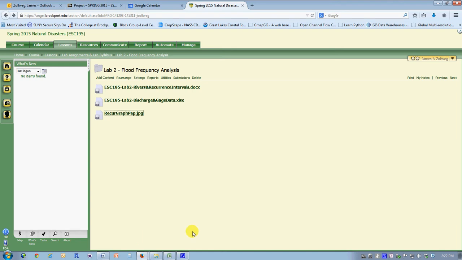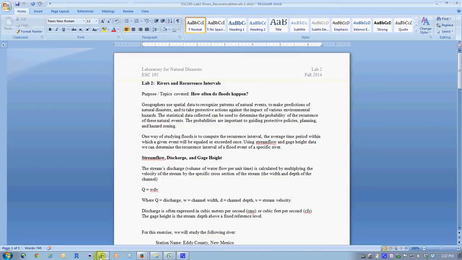This video is a preview of Lab 2, Flood Frequency Analysis, for the Natural Disasters class. There are 3 relevant documents associated with this lab. The first one is the instructions, the second one is the data set that will be used, and the third one is a piece of graph paper that you can print out and use to graph your data to get the answer. Let's look at the instruction sheet.